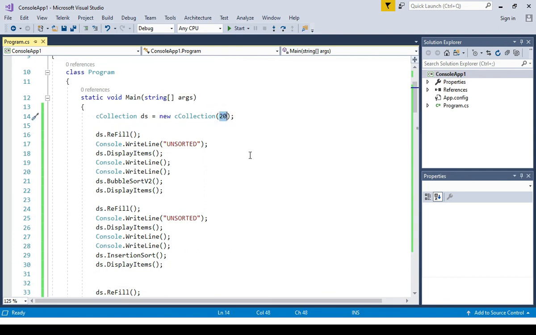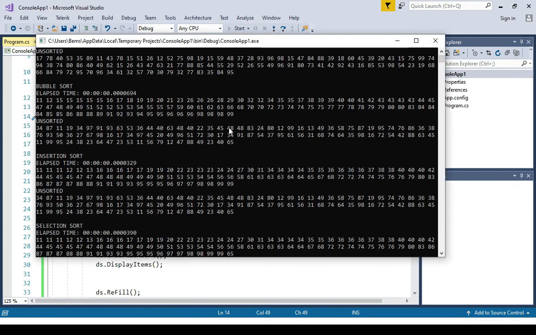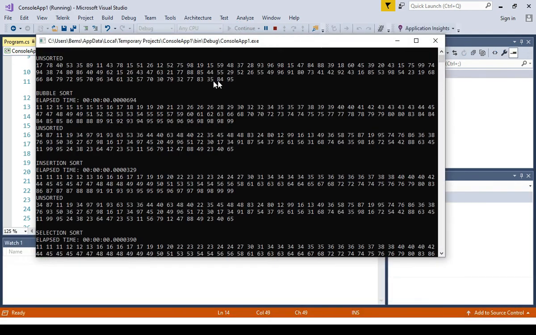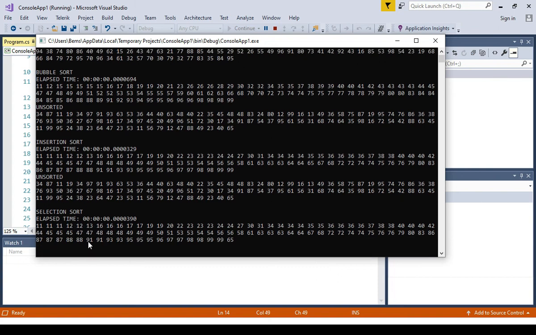Okay, let's change the size of our data set. From 20, let's turn it to 100. The result of sorting using bubble sort is 0.0000694, and then again for insertion sort, it gave us 0.0000329, and then selection sort gave us the result of 0.0000390. And still the fastest is the insertion sort.